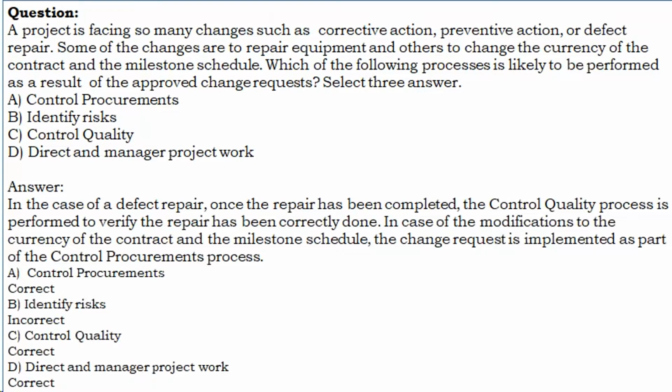In the case of a defect repair, once the repair has been completed, the control quality process is performed to verify the repair has been correctly done. In case of modifications to the currency of the contract and the milestone schedule, the change request is implemented as part of the control procurements process. A. Control procurements. Correct. B. Identify risks. Incorrect. C. Control quality. Correct. D. Direct and manage project work. Correct.